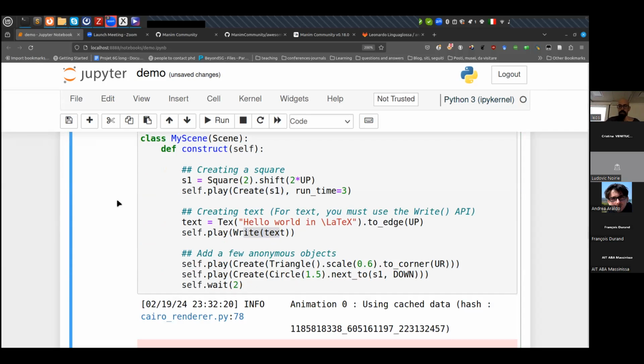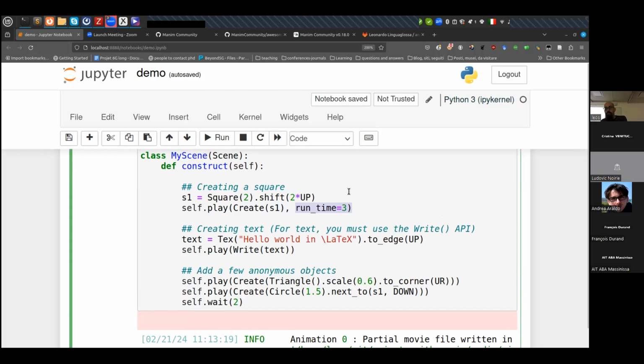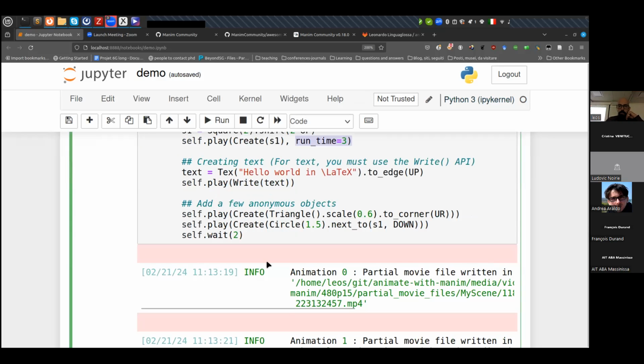So let me see if this works. What am I doing here? I am creating a square. The square is already shifted 2 units up. And then I am playing the creation of this square. Another parameter that I introduced right now is the run time, because everything can be tuned. You can modify the running time of the creation, of the animations, of the wait. So everything is finely tuned.